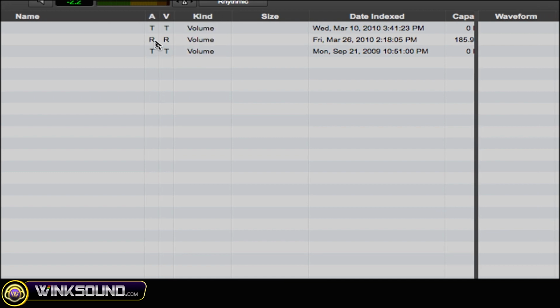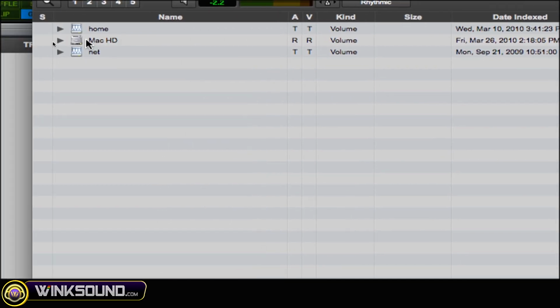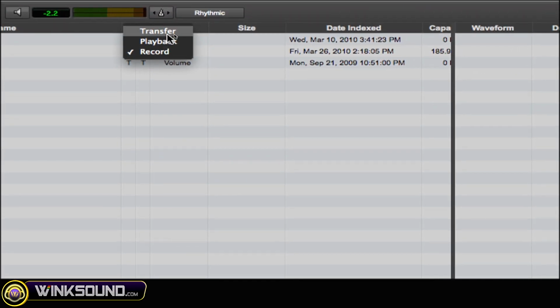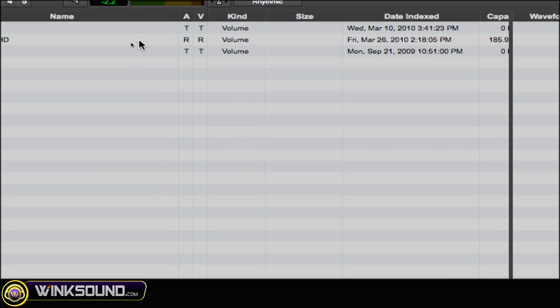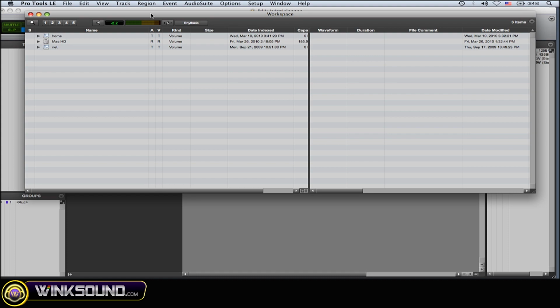So as you can see, it's real easy to make those changes. If you have a hard drive mounted on your computer, it'll show up there, and then you can change it right over here for transfer, playback, or record. Very easy, really cool aspect. And you could do this all within Pro Tools without having to go somewhere else to do the managing.